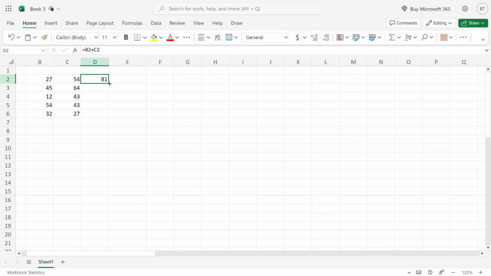And to repeat this for the entire column, click and drag in the bottom right of the cell, and then as you can see, it'll repeat it.